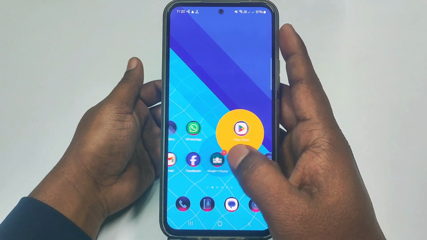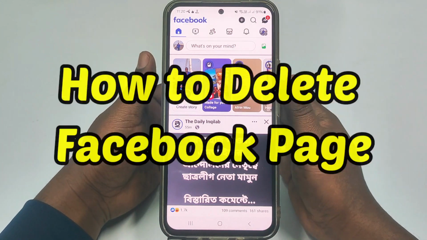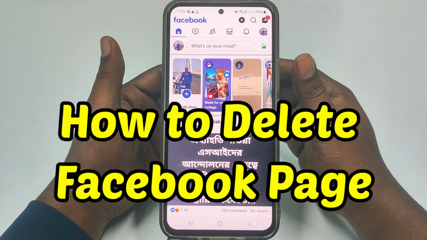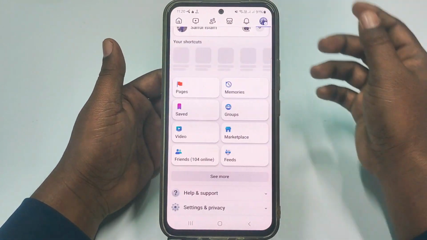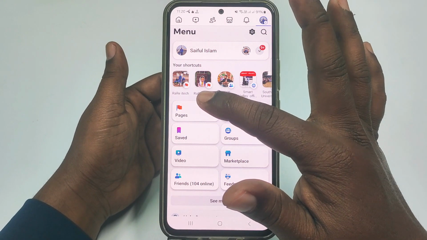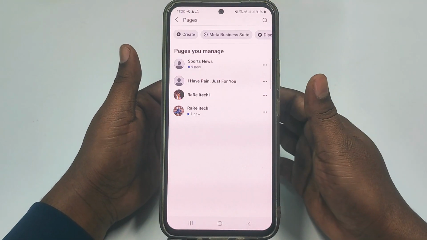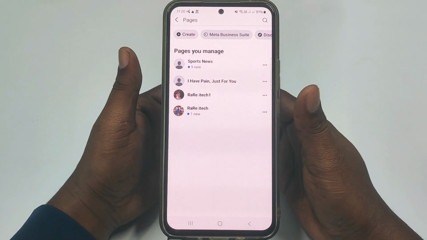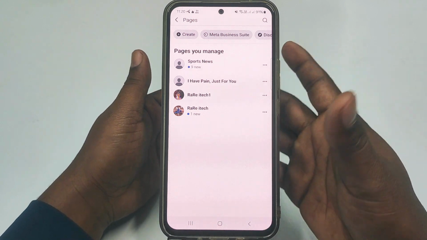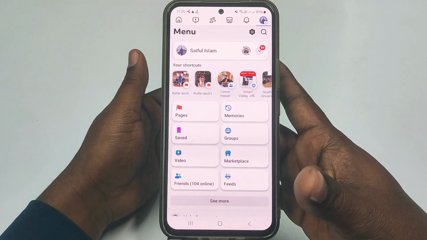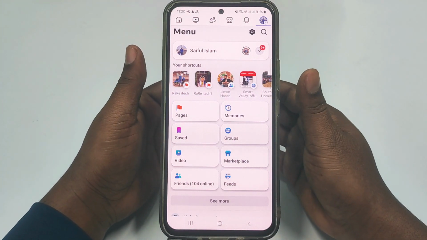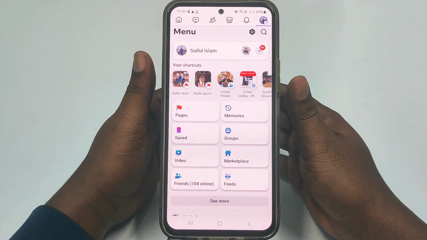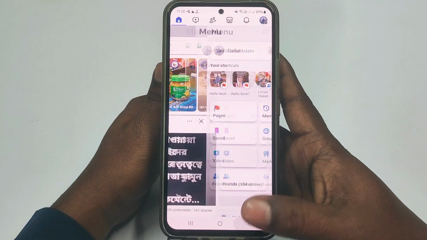And today in this video I'm going to show you how to delete your Facebook page permanently from your Facebook account. Actually sometimes we create lots of Facebook pages, right? And later we need to delete that Facebook page. So if you really want to learn how to delete your Facebook page with the new update or new process, that time you can follow this video.